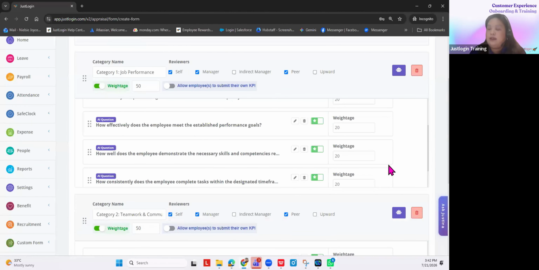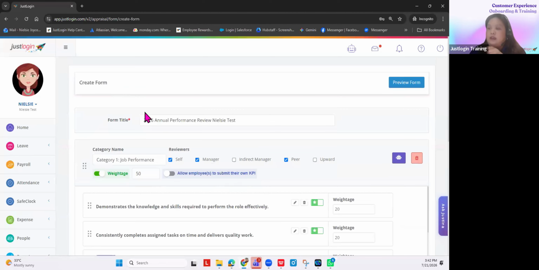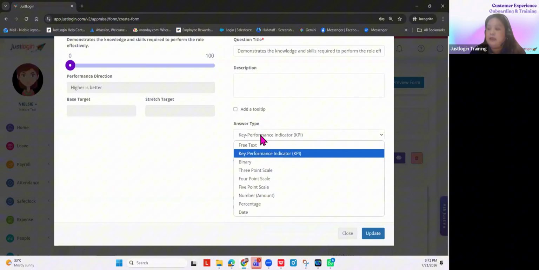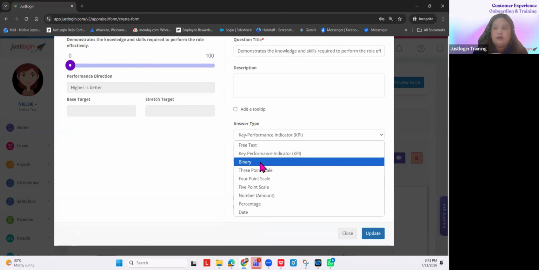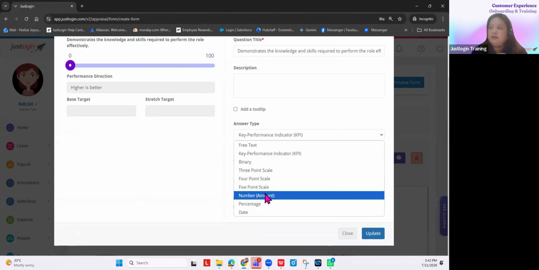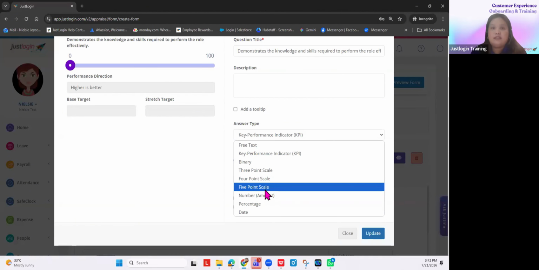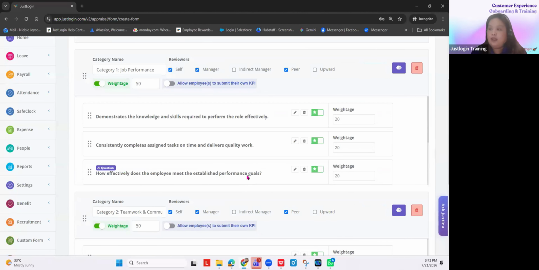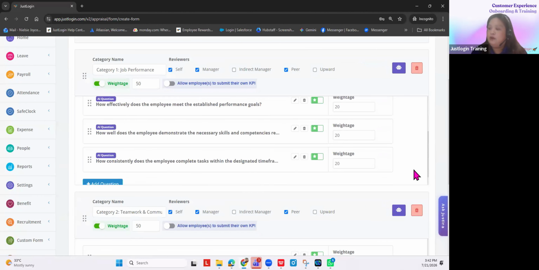I would also suggest that if you are creating a form, the answer type, if possible, must be the same. For example, if this question's answer type is binary, and the other question's answer type is a 3-point scale, and the other types are number, you might get a different result. Not really a different result, but it's just more consistent and more organized if in each category all the answer types are the same. So I think I'm all good with this form that I'll be creating for the annual review.